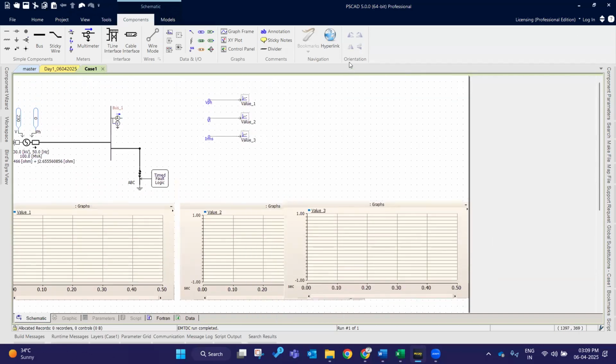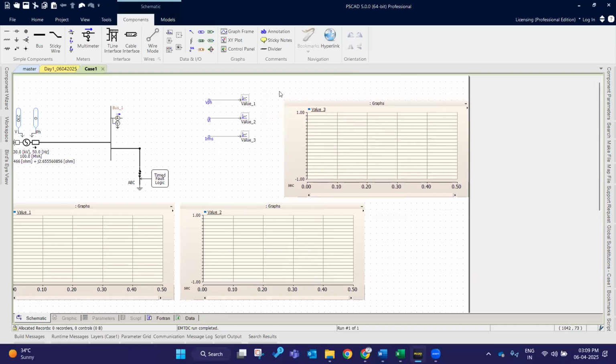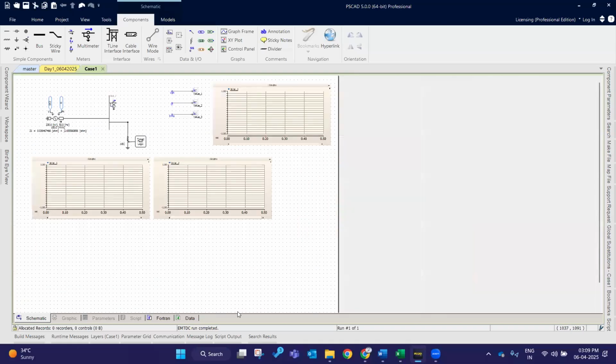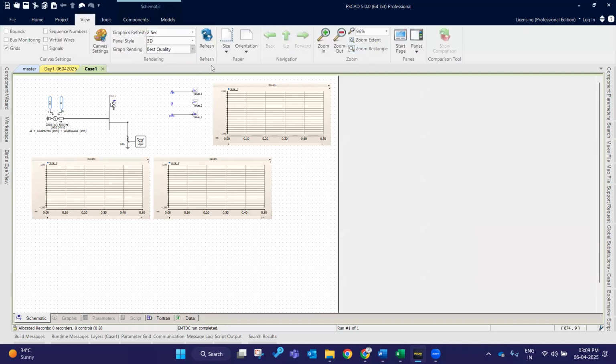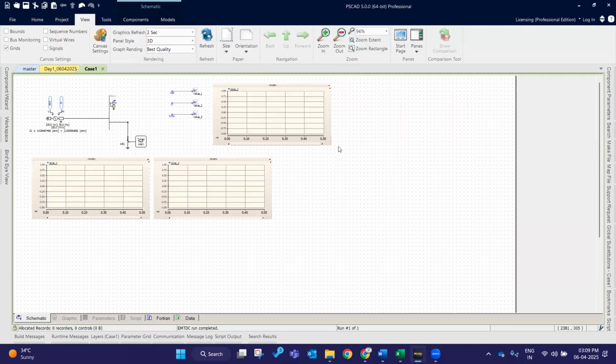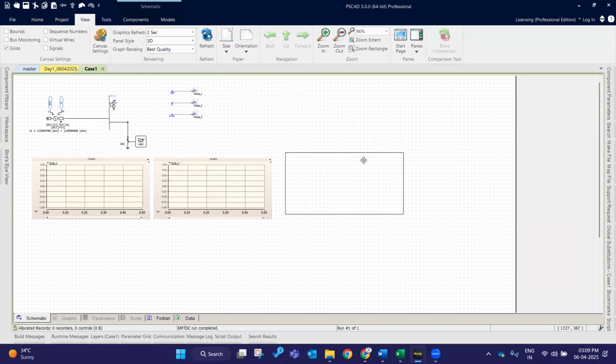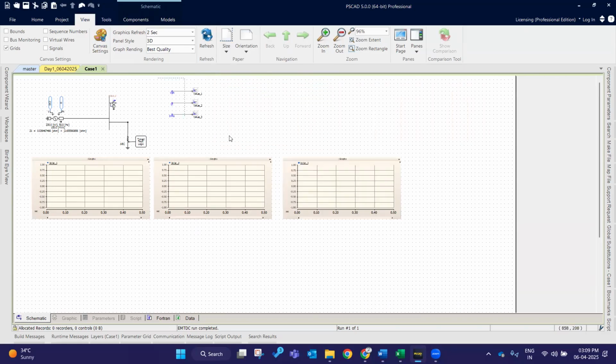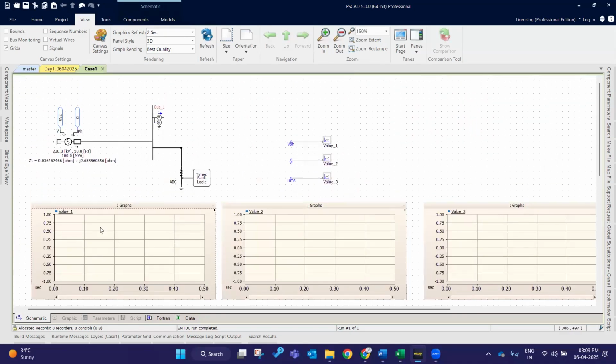Now my workspace has got a little bit congested, right? Upon plotting three graphs, it is looking congested. So at that time, go to view, size, and you can increase the size. This is the case I mentioned where you can change the canvas settings whenever you need. Okay. Now our simulation space got bigger. Now let me run the simulation.